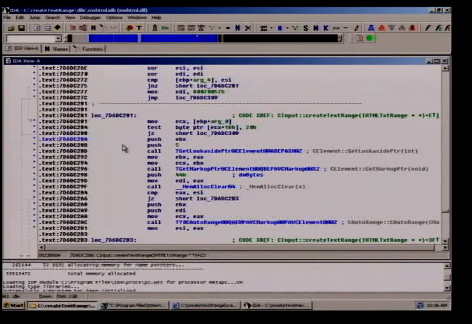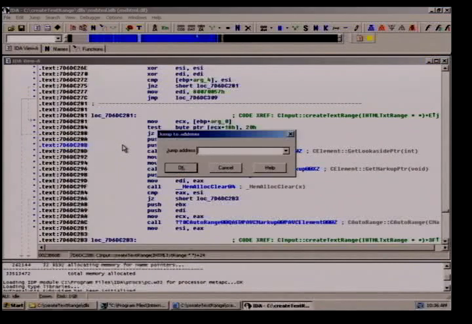All right, so this is MSHTML. Can you see this all right? I guess so.